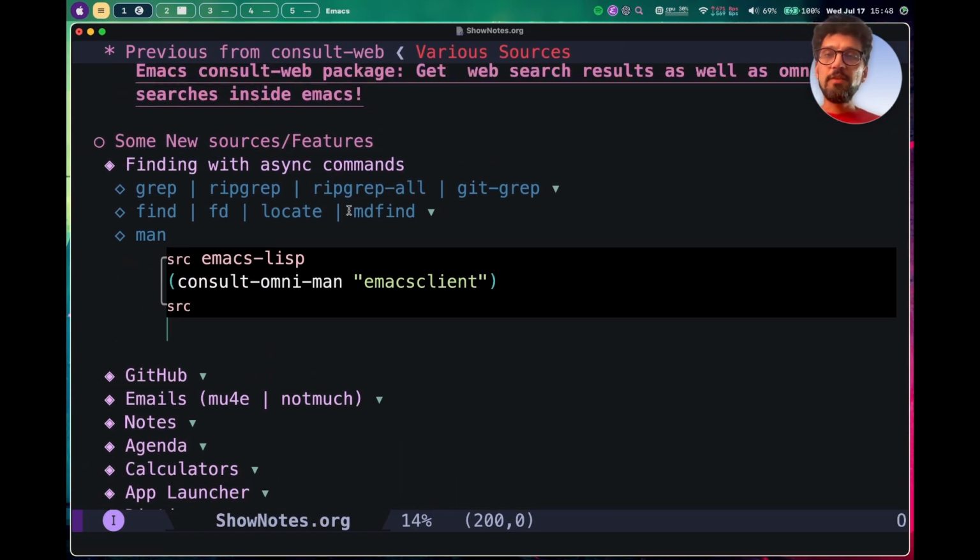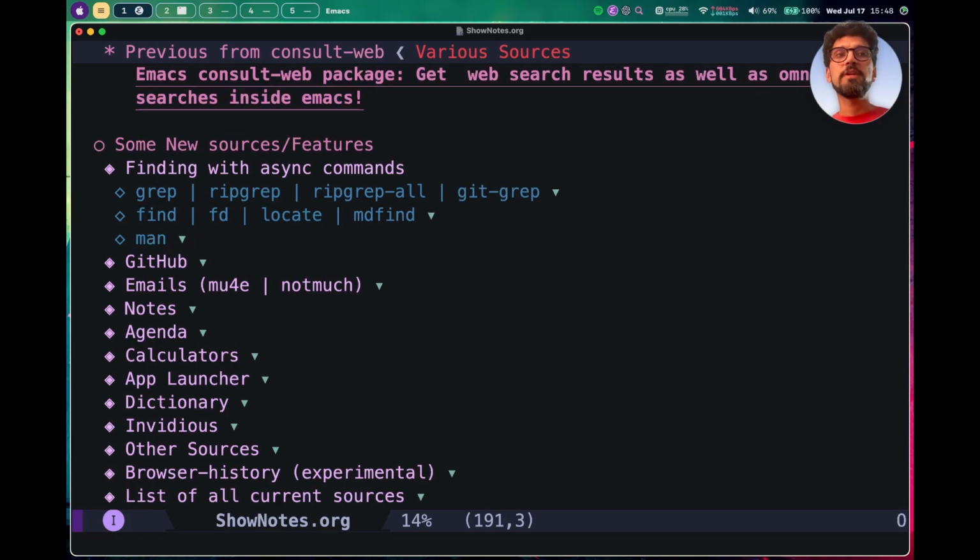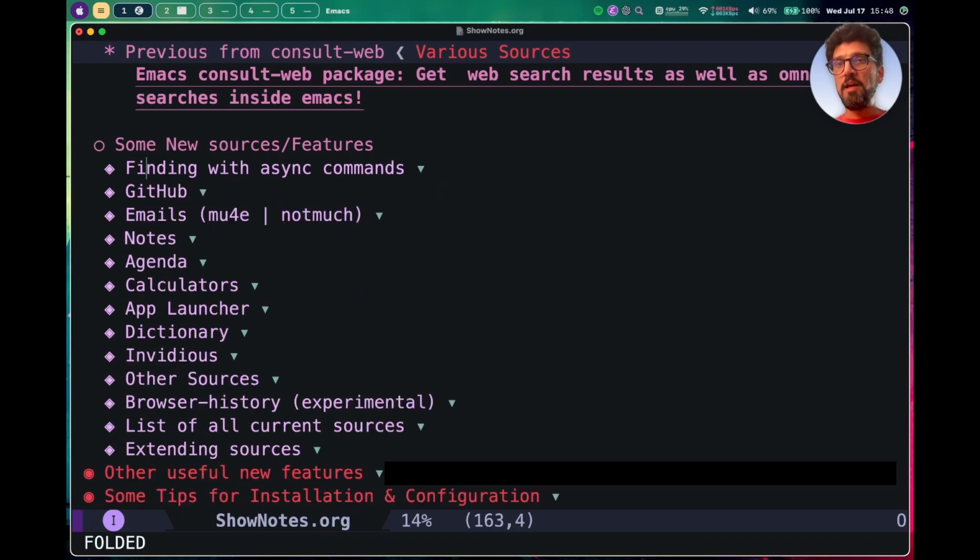So those are more or less similar to what you would get from consult itself. We just borrowed some of the code from the consult core itself and adapted it for consult-omni, so then you can combine these sources with other sources for an omni-search type command. Next, we're going to look at GitHub.